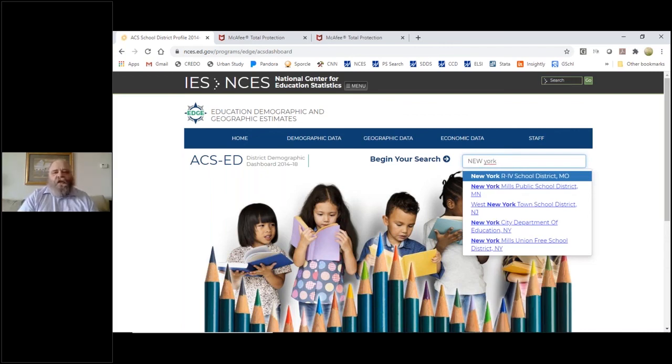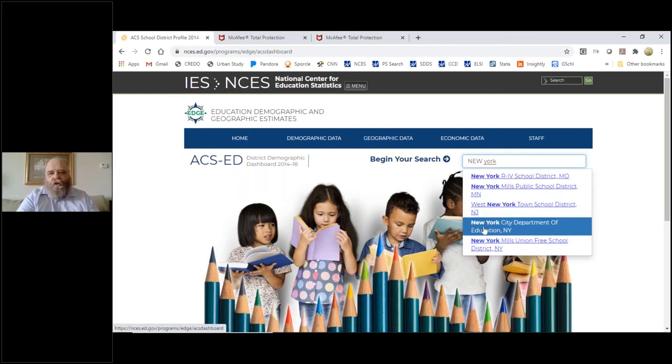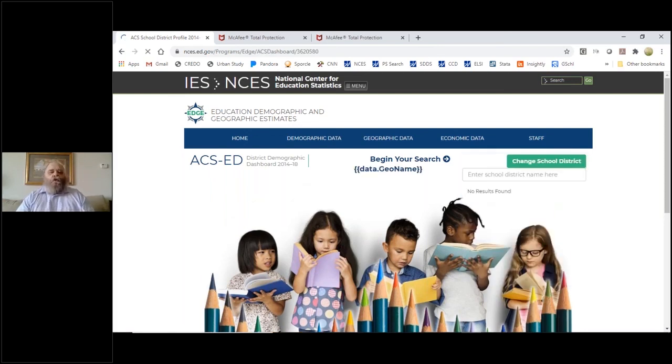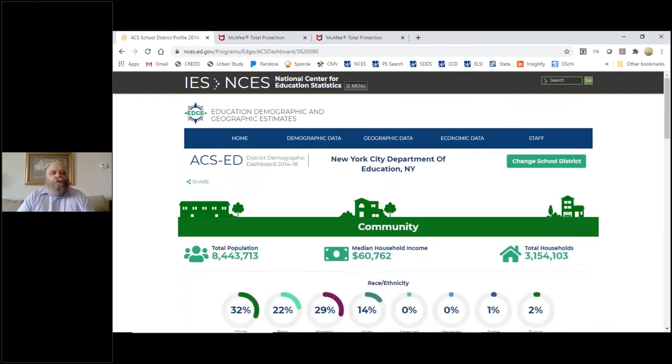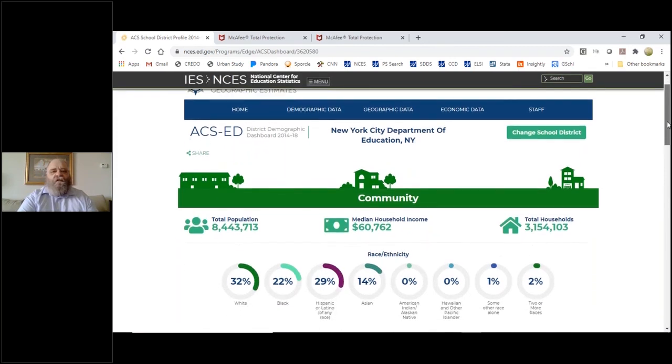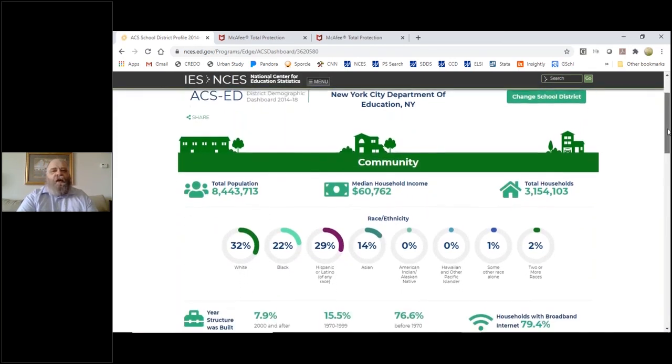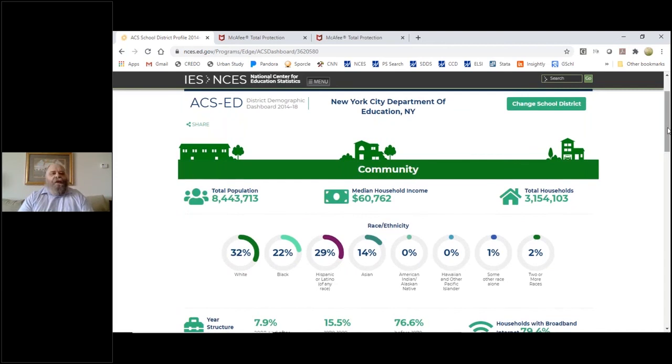And so it filters the list while you're typing, and then you get down here to where you can see, so we're looking for New York, City Department of Education, New York. And we click that, and it's going to bring up a nice dashboard for us that has some information on the city of New York. And specifically, this is talking about the different populations within New York.